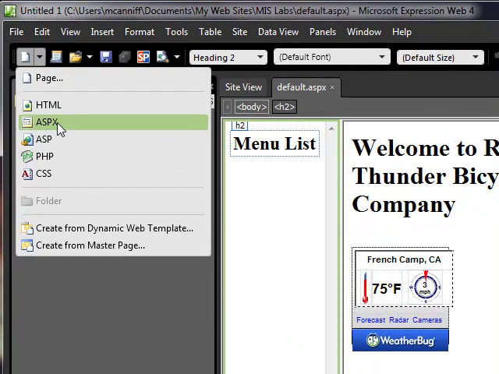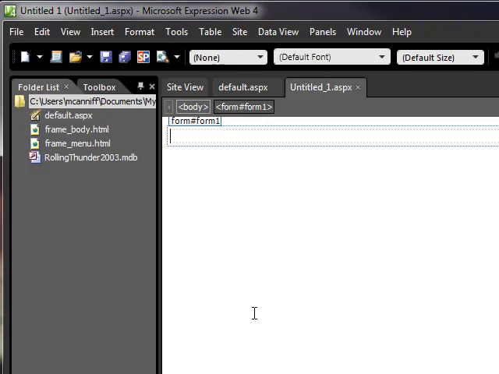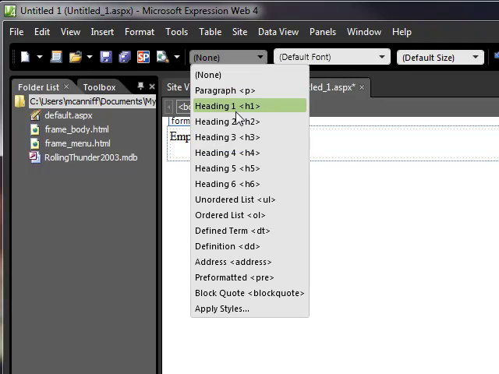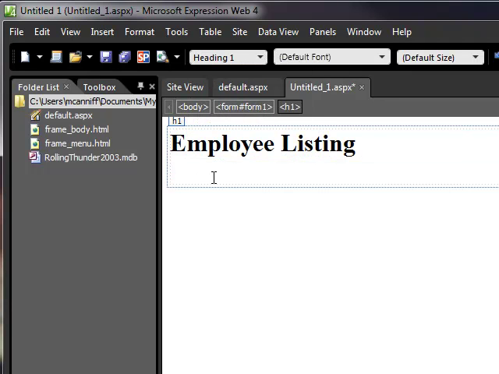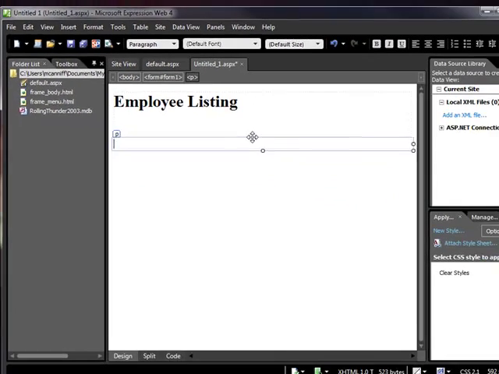This one I'm just going to jump right down to ASPX page, and within Expression Web it will create a blank page. This is in the design view, so I can type in my header here, employee listing, and I can make that be any particular style that I want. I'm just going to go with a heading 1 here, but you can choose different heading styles if you would like.